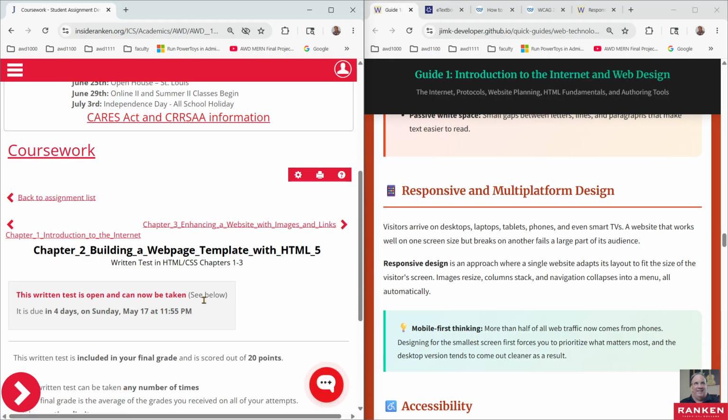Probably best to keep things together, do your written test first. You probably want to read the book, look through the quick guide, get familiar with all the concepts, then go ahead and do that written test. Or you can do all your labs first, then come back and do your written test last. That's up to you, okay?